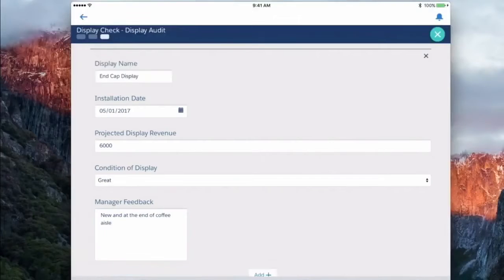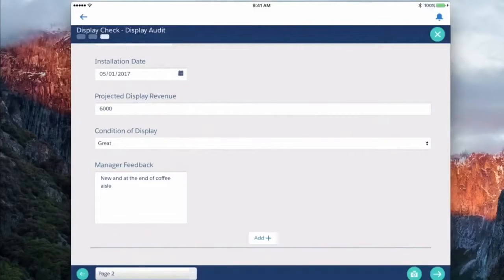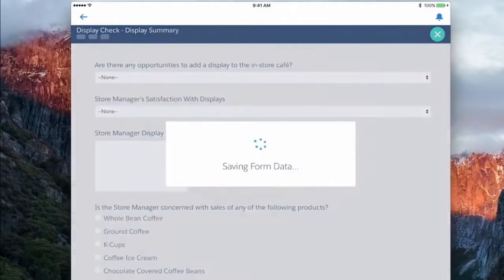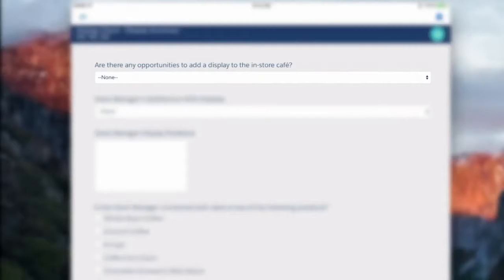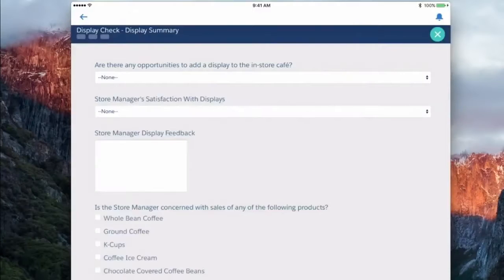All right, so at this point, when we're done with auditing all of our displays and adding any of our new ones, Youreka is going to help us out a little bit with some guided sales. So if we ask, are there any opportunities to add a display to an in-store cafe? Again, we're a coffee roaster in this scenario, so the in-store cafe is some prime real estate for us.